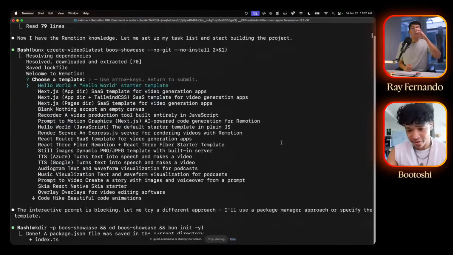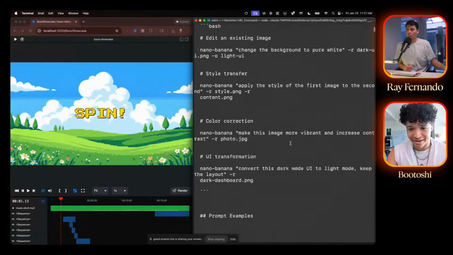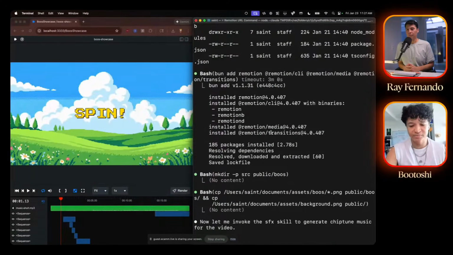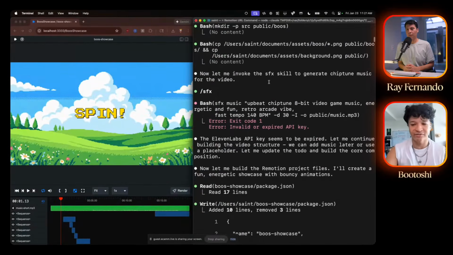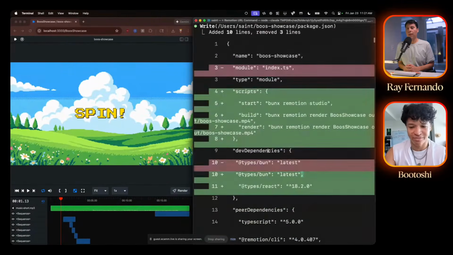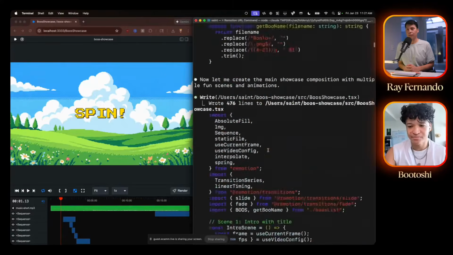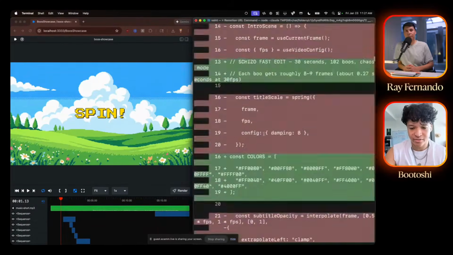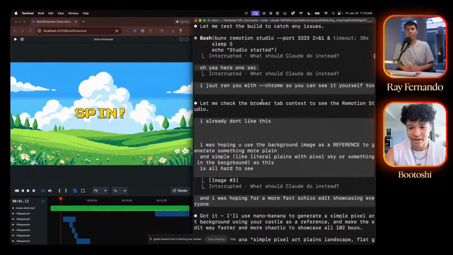So I don't have the original back and forth and the first prompt it made. But off rip, instantly, Claude is just going in. He's invoking the SFX skill. It didn't work, so they fixed it later. I see. It's loading in all of the images in the file, and then just scrolling down past this text.